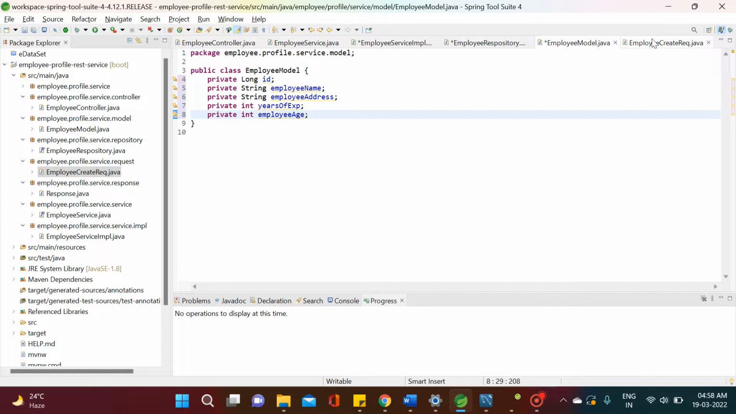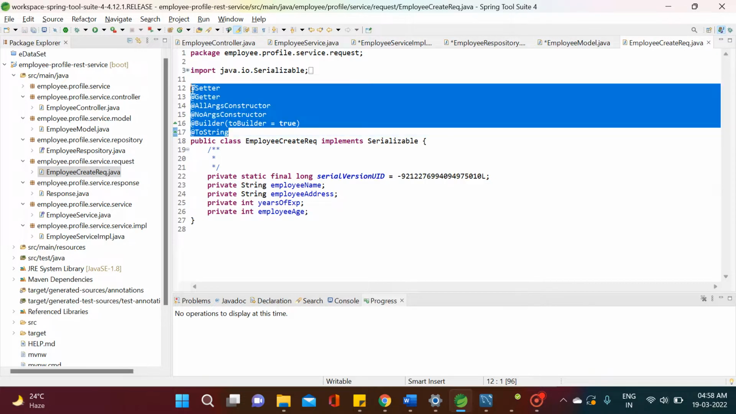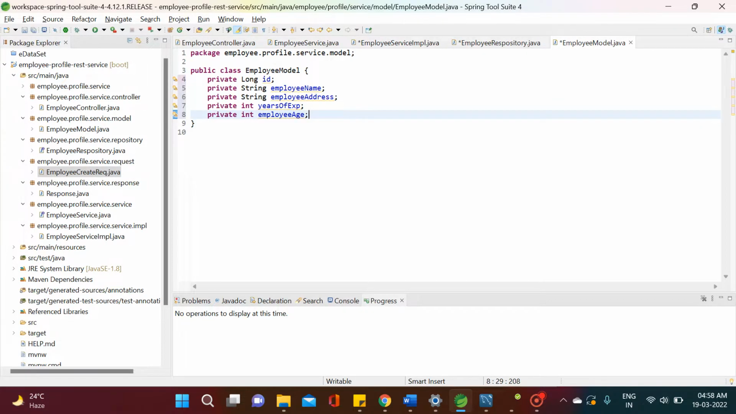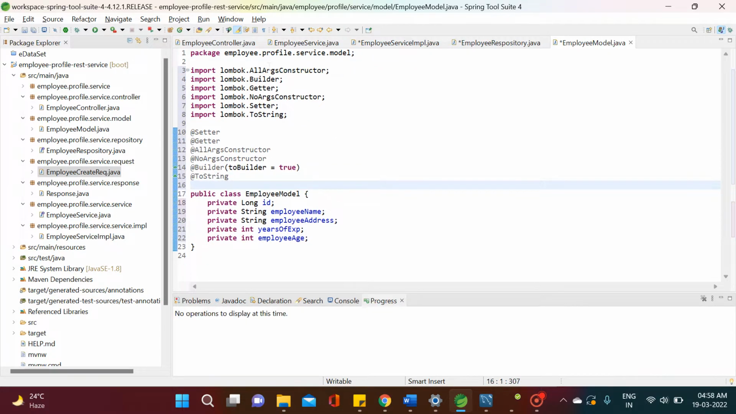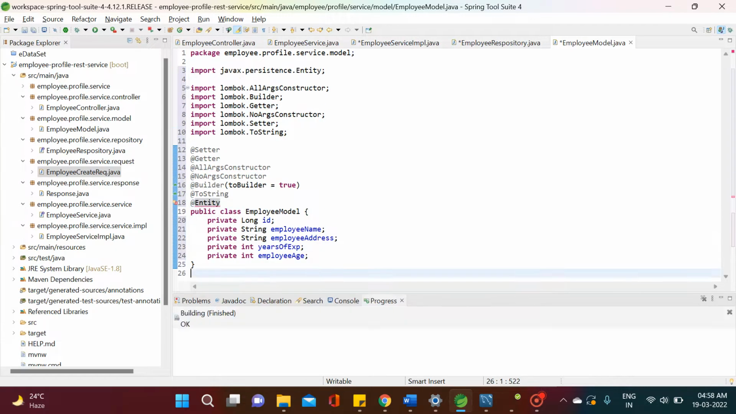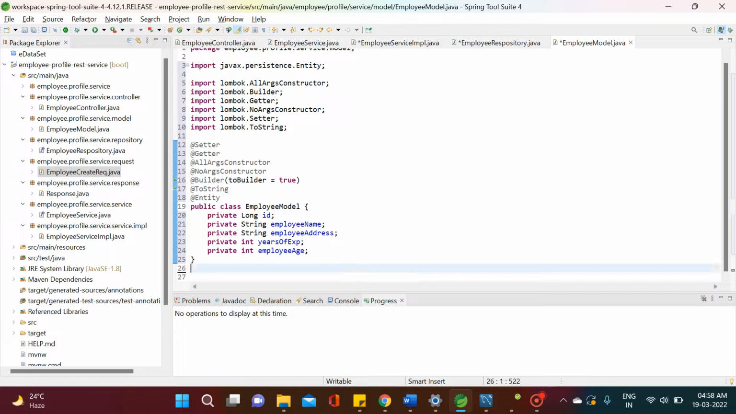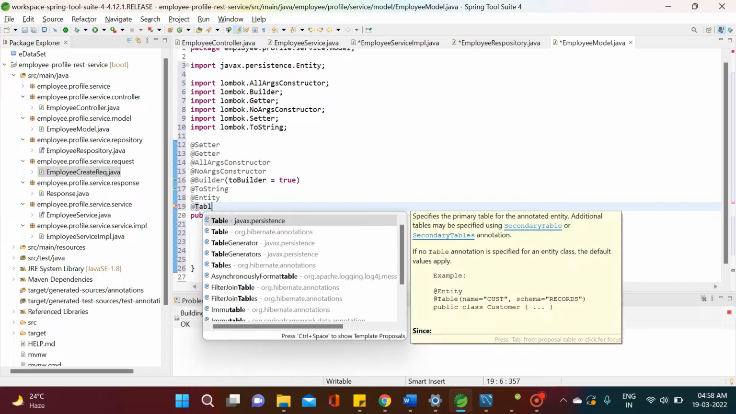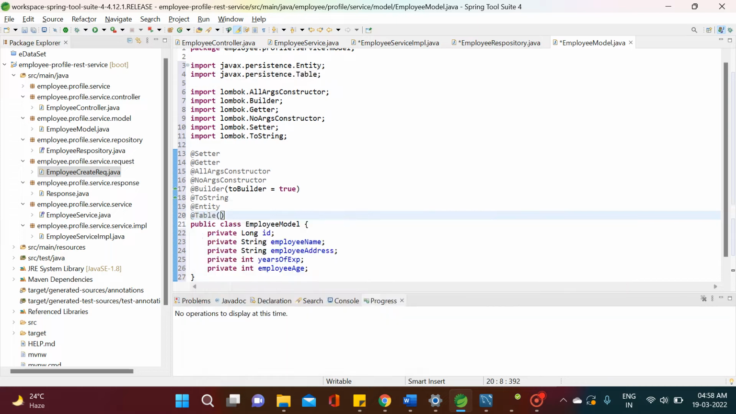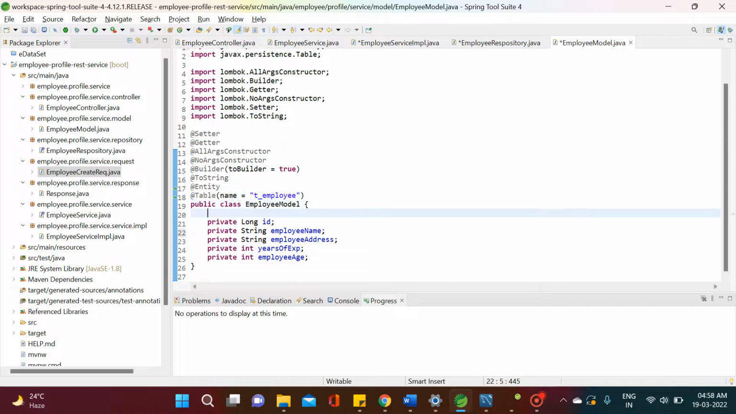Okay, now we need to add the annotations as well. Let's copy all these annotations, close this class, and then add the annotations. Here we need to add two more extra annotations. Control Shift O to adjust the imports. Annotation called Entity, and I will mention the table name as well. So I will import the Table annotation and I will give the name as employee.